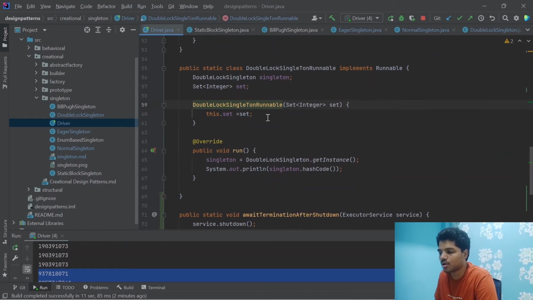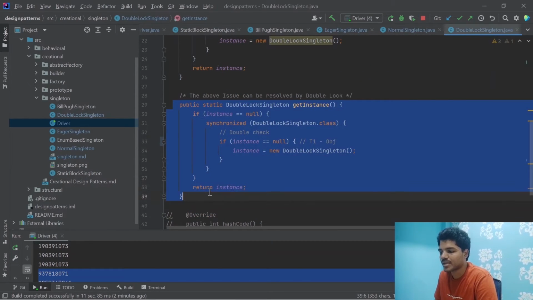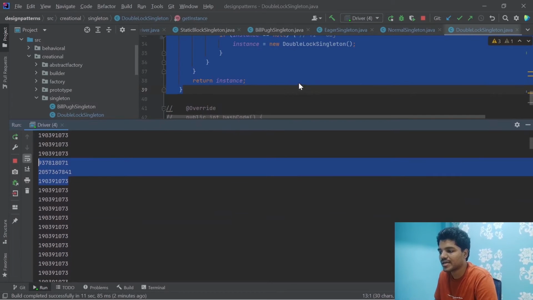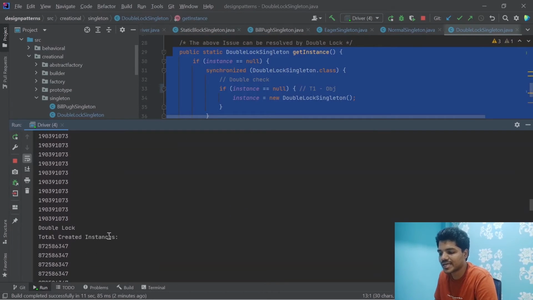I was creating a double-lock runnable. I've created a class called DoublyLockSingleton that implements the Runnable interface and overrides the run method. And here I was calling the DoublyLockSingleton. Because I am using double-lock singleton, it is guaranteeing that only a single instance is created.